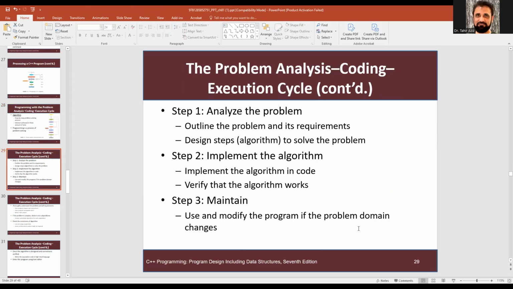All right. So analyze the problem, outline the problem and its requirements. A lot of time is spent on this particular issue because if the problem is not properly analyzed, you will not get the proper solutions as well. So you must have a high level of algorithmic mindset to solve that problem. And many of the people lack this in their life. When you lack this, you're going to waste time and you will not be very successful.